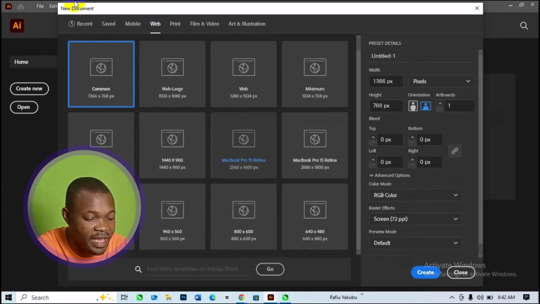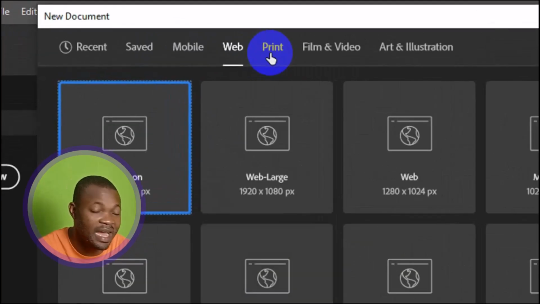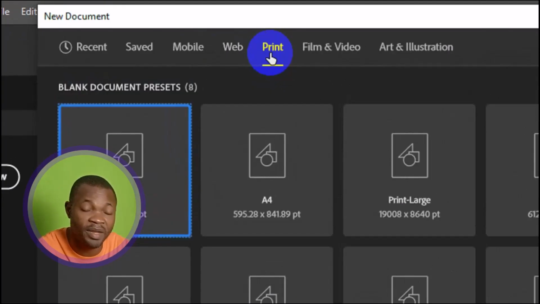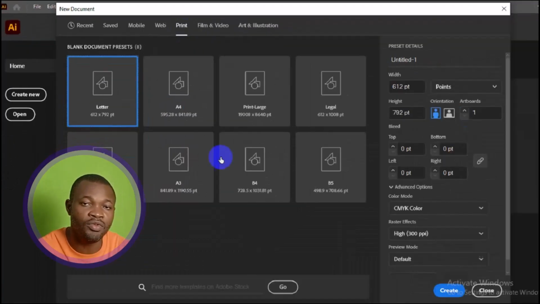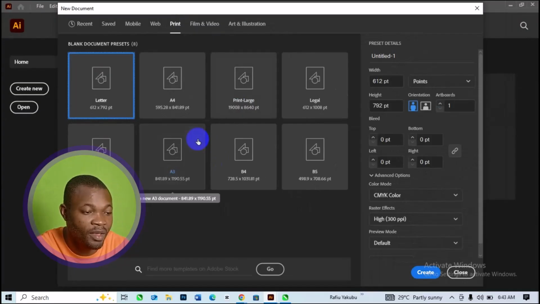Next to it right here is print design. So if you want to create print templates, you want to create a flyer, banner, business card, or any type of print template, you can use these particular sections right here. These are ready-made templates. If eventually you do not know the actual size of whatever you want to design, you can choose any of the templates right here as far as Illustrator is concerned.